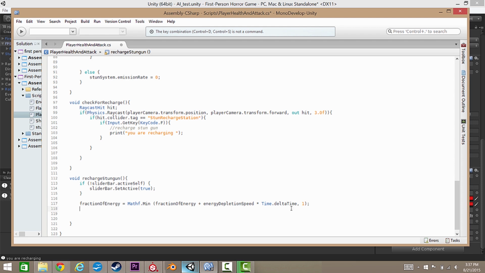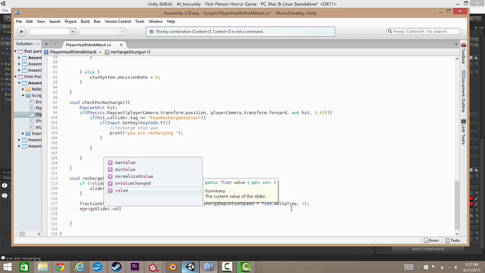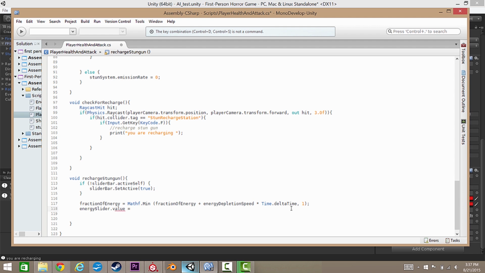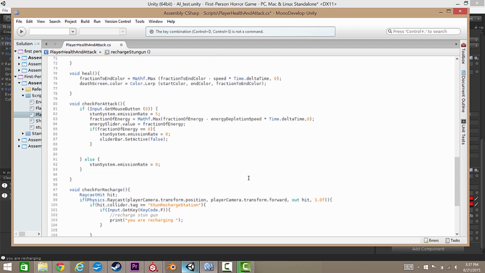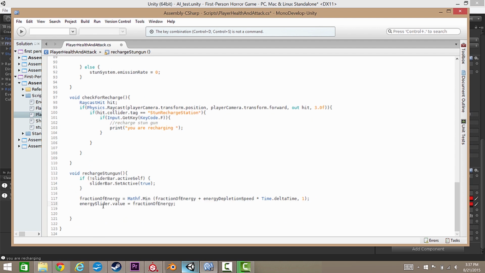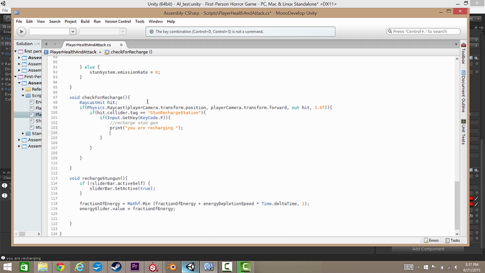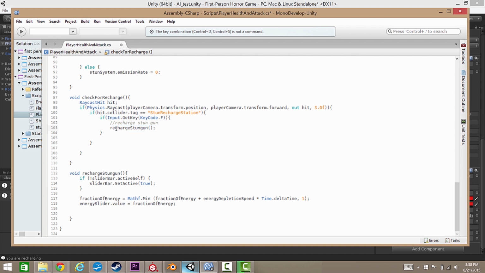And now what we need to do is set the value of our energy slider. So energySlider.value, we need to set that equal to the fractionOfEnergy, and that's the same thing that's happening up here, obviously. EnergySlider.value equals fractionOfEnergy. So cool. Now that we have that, I'm going to go ahead and save it. And one more thing, we've got to go actually call it. So RechargeStunGun. And I'm just going to go ahead and get rid of this print statement. We don't need that anymore.